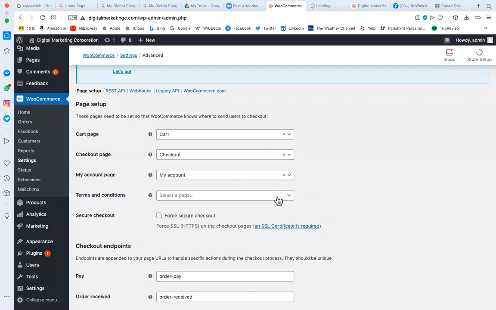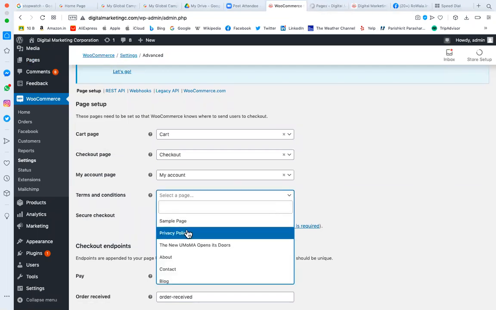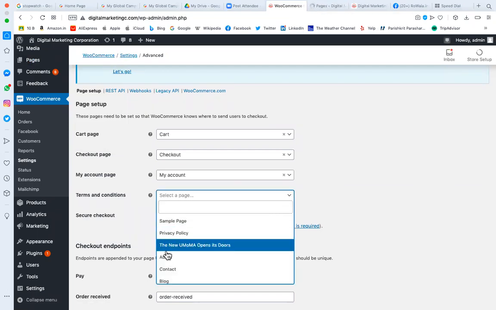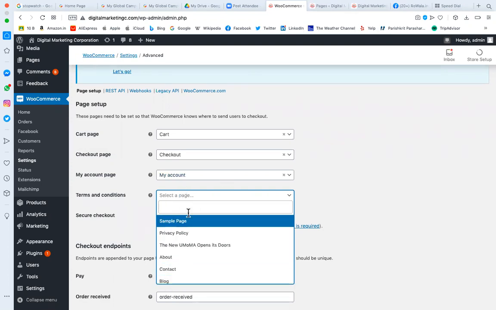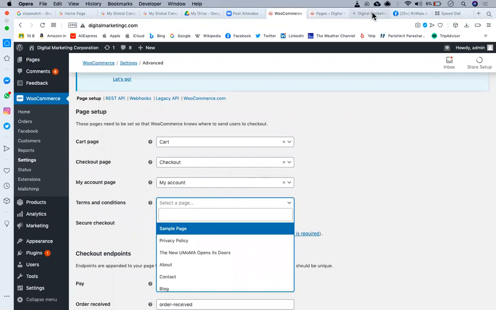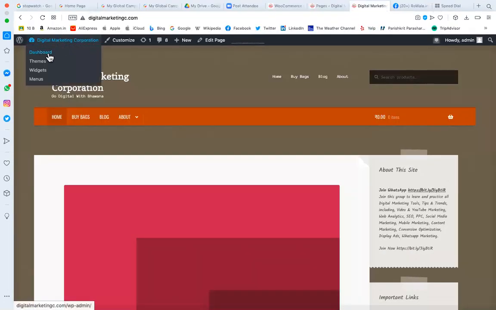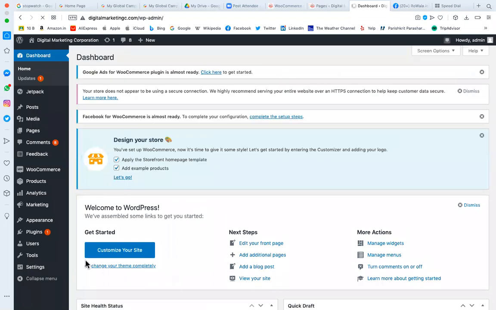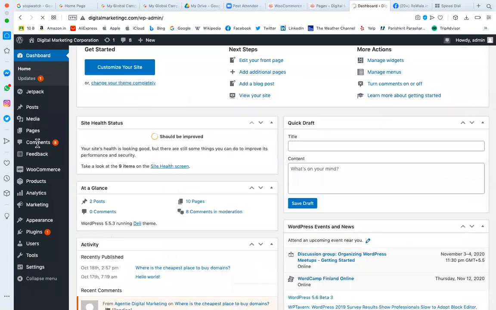If we have created only these pages, a sample page, privacy policy page, about or contact, that's why only these are appearing. We have to go and create a terms and condition page and select that terms and condition here. So here we will go to the dashboard, and here you can go to the pages.